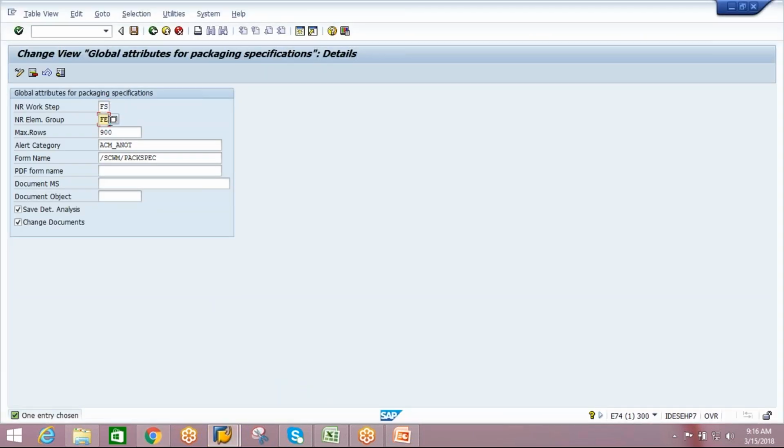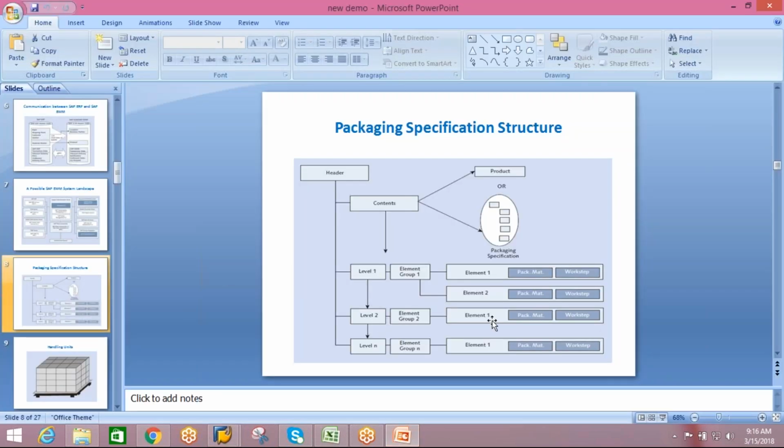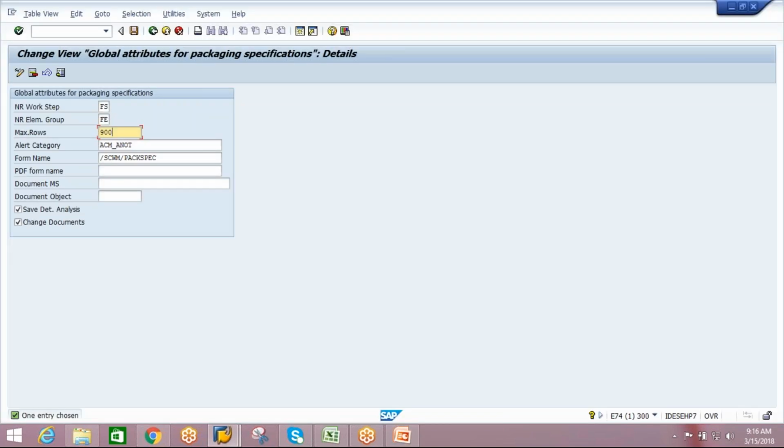Work step and element group, these things. Maximum rows: say in a packaging specification, rows means levels. Levels and rows mean, to get the printout of this packaging specification, every line represents one row. What is the maximum rows in our printout? That one. And alert category we are not using.